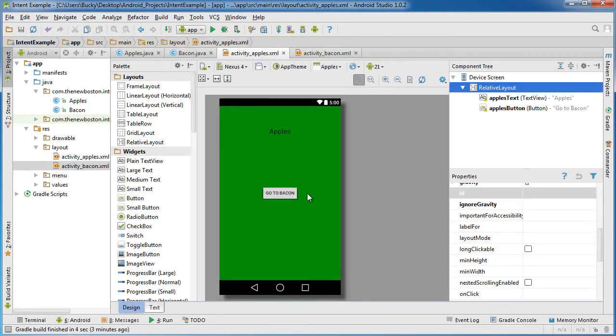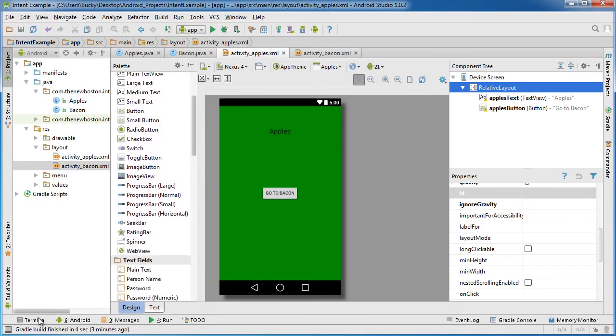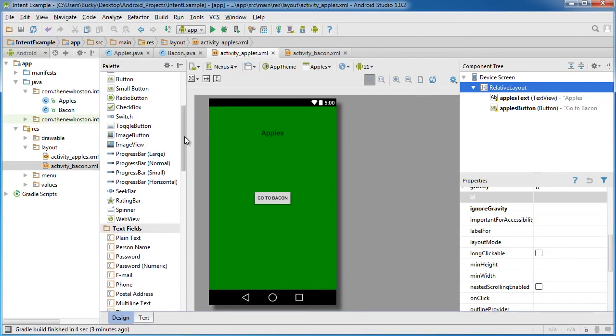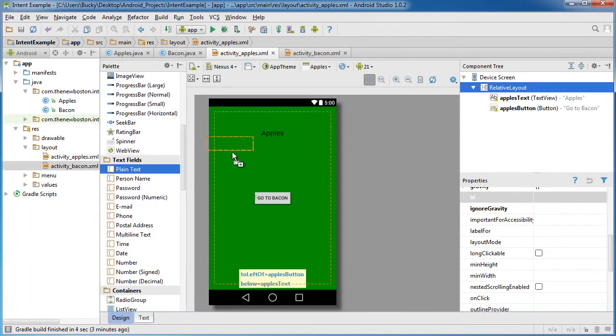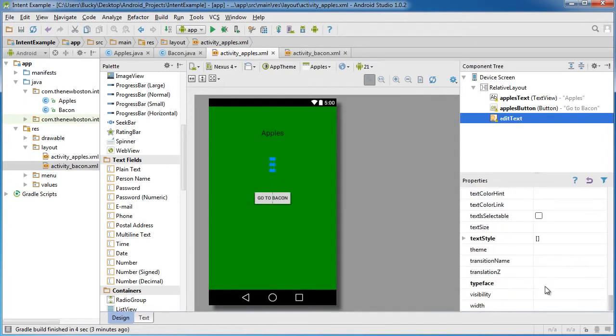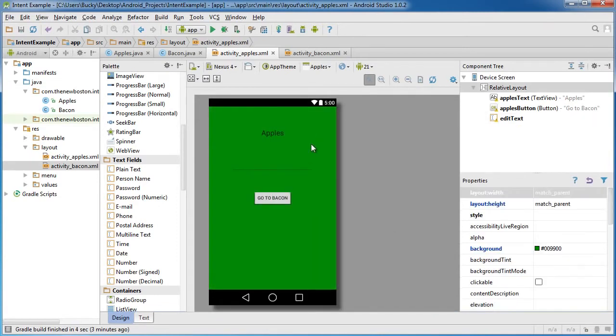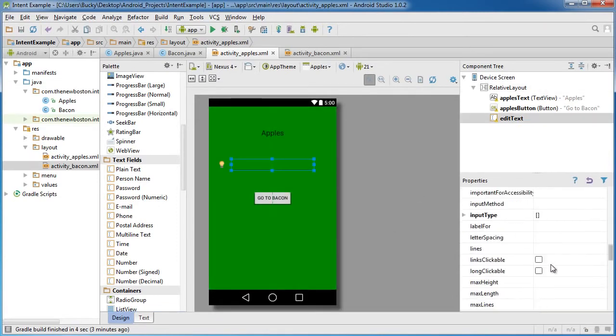So what I'm going to do is, if you go back to your apples activity right here, let me get rid of this. Alright, so add just a plain text field right here, drag it anywhere on the screen, and I'm just going to set the width of this to like 250 dp so the user has something to type in. And we'll just run this example real quick. Well, first of all, let me give this an ID.